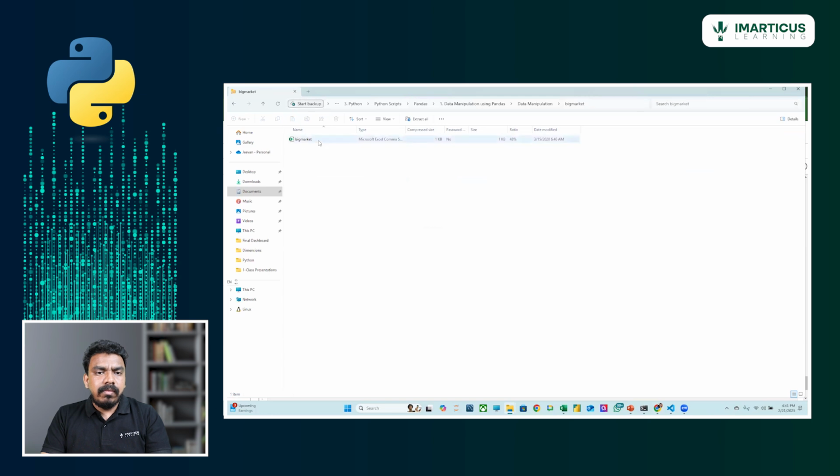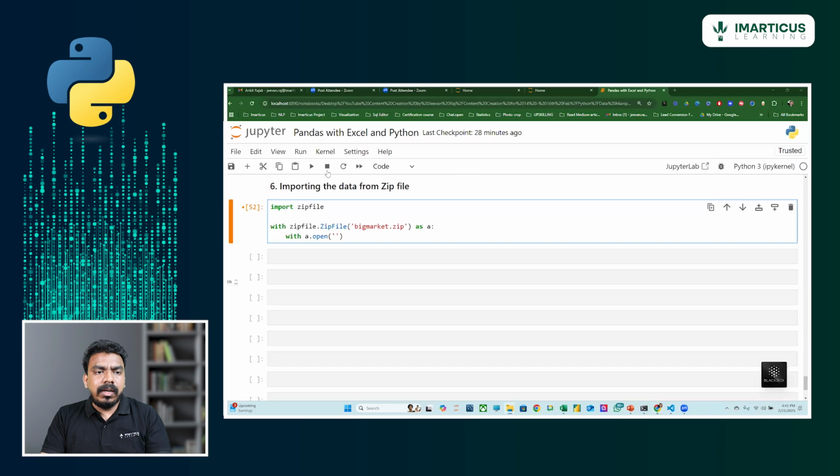Can you see here? We have the CSV file, comma separated values. In this, the file name is big market, right? So I want to load the big market. So I will write it as bigmarket.csv. I'll give the alias as B for now.